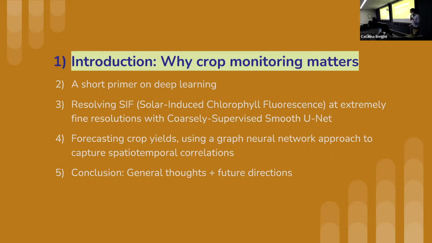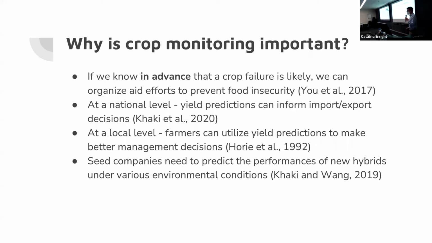Okay, so why does crop monitoring matter? I'm sure a lot of you are aware, but just to reiterate, if we know in advance that a crop failure is likely, we could organize aid efforts to help prevent food insecurity and famine. At a national level, yield predictions can help inform import and export decisions so governments can know how much food might need to be imported. At a local level, farmers can also use these yield predictions or monitoring reports to make better management decisions. Also, seed companies need to be able to predict the performance of new hybrids under various environmental conditions.